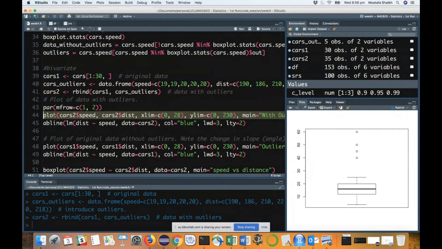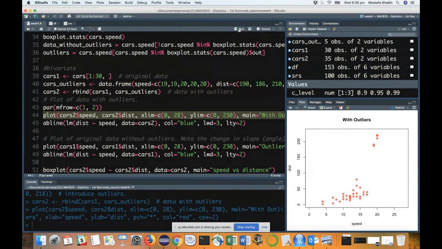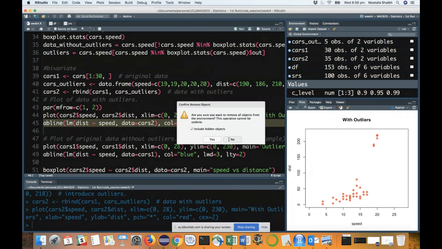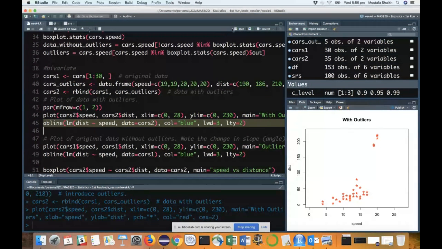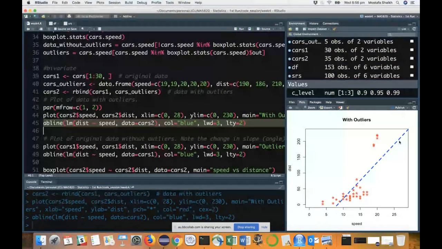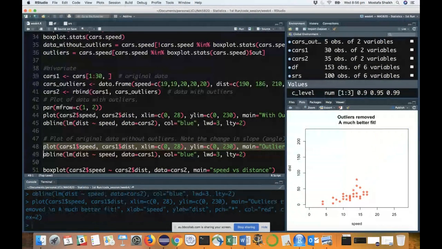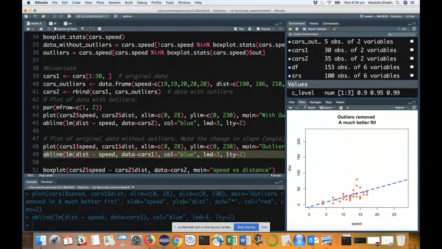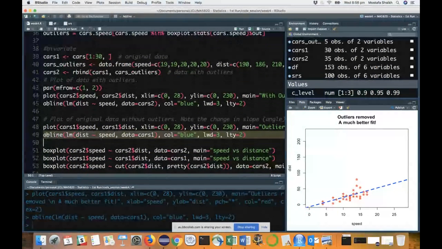If I plot the data, you can see there are obviously some outliers. If I put an abline, you can see this is our best-fit line of the curve. Oh, sorry, I should run this first. And then if I plot the original one without outliers, that means there is no outlier. So now it means I was successful in adding some outliers to the car2 data.